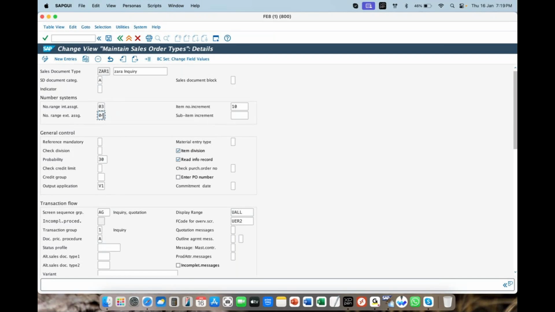Understand, number ranges are a must. So why internal and external both? See, when you are executing this document type in the front end to raise a sales transaction and save it, it picks up a number directly from internal. If you want, you can allot a number from external. Simple. You'll understand after we go how internal will respond and react, how external will respond and react.